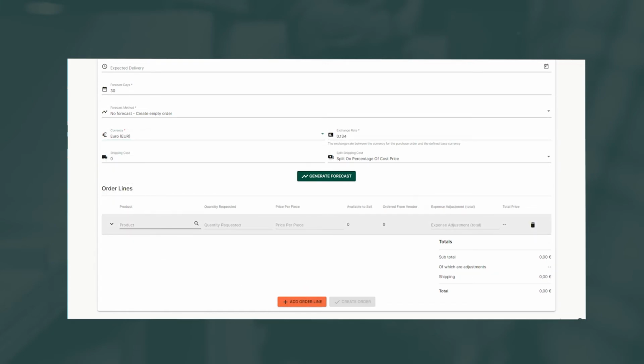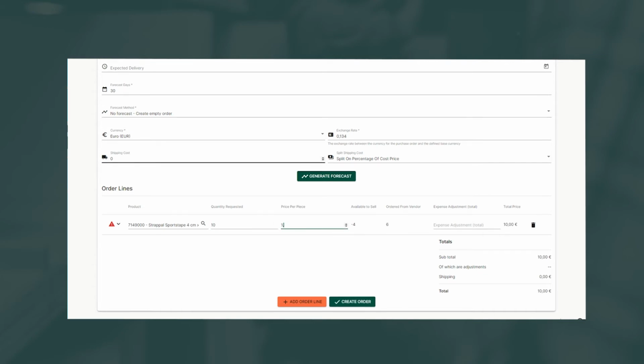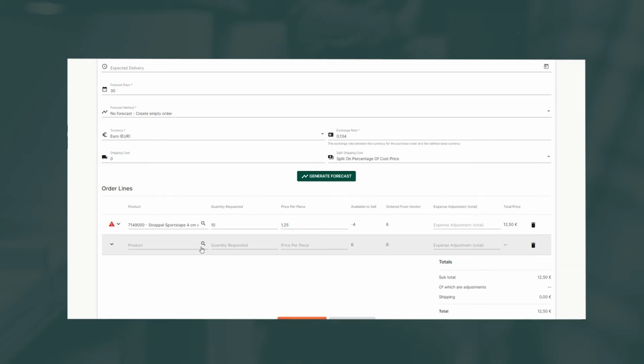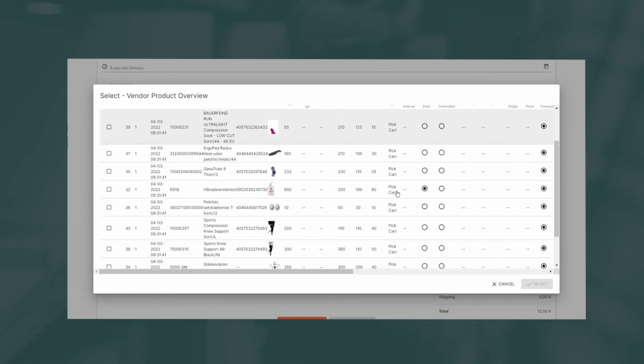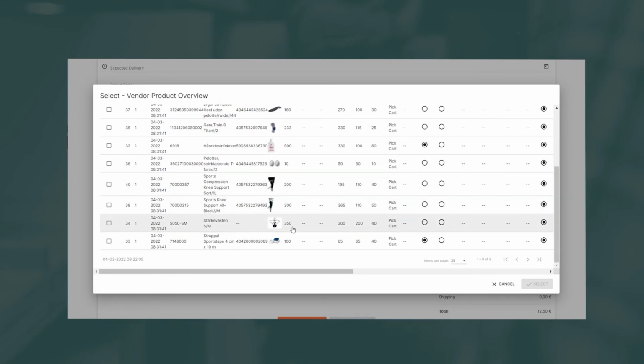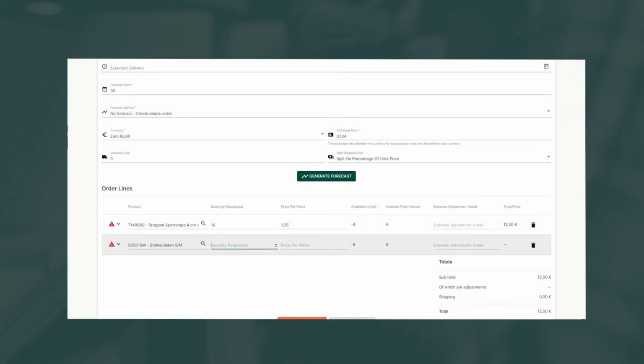You can add as many order lines as you want. If you add too many, you simply click on the trash can icon to the far right of the line to delete. To add a product to a line, you press the line and type the item or EIN number. You can also press the search icon to the right and search for the product that you want to add. When the product is added, you enter amount and cost price.